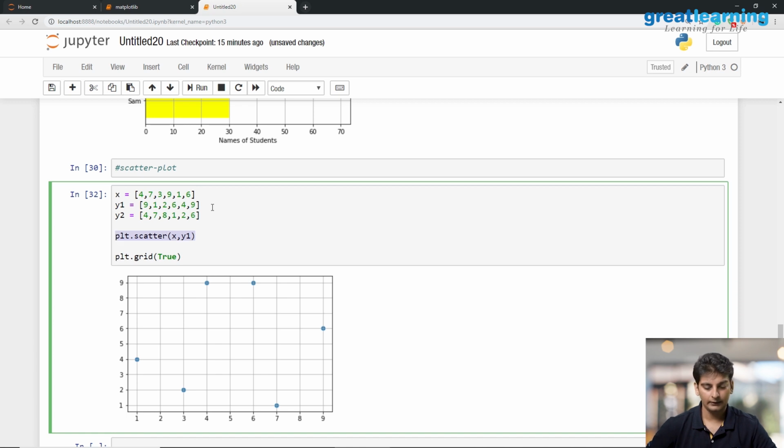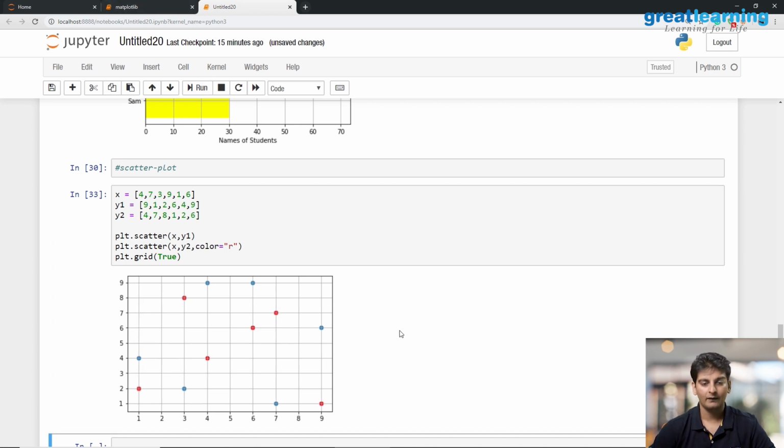Let me create another scatter plot over here. This time it'll be with respect to x and y2, and I will give it a different color. So the color would be red. Right, so I have added 2 different theme points on the same graph over here.